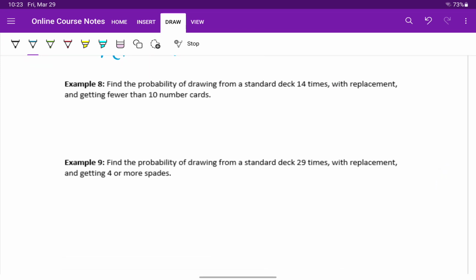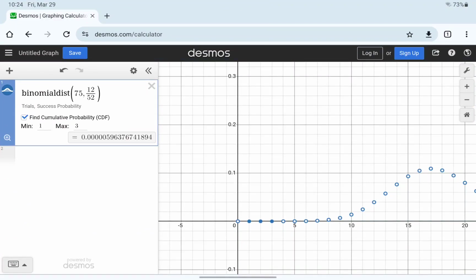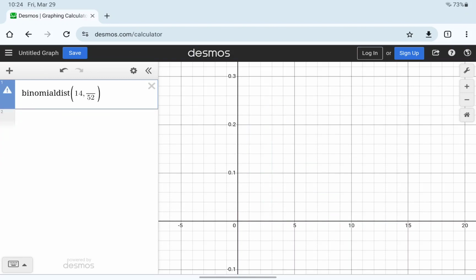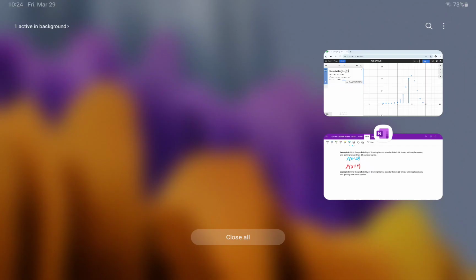In example 8, we want to find the probability of getting fewer than 10 number cards. So that's the same thing as saying the probability that x is less than or equal to 9, with, again, 14 trials. And our probability of success is 36 out of 52 for the number cards. We'll get rid of that minimum, but our maximum is 9 because we want 9 or fewer. And we get a probability of 0.441.